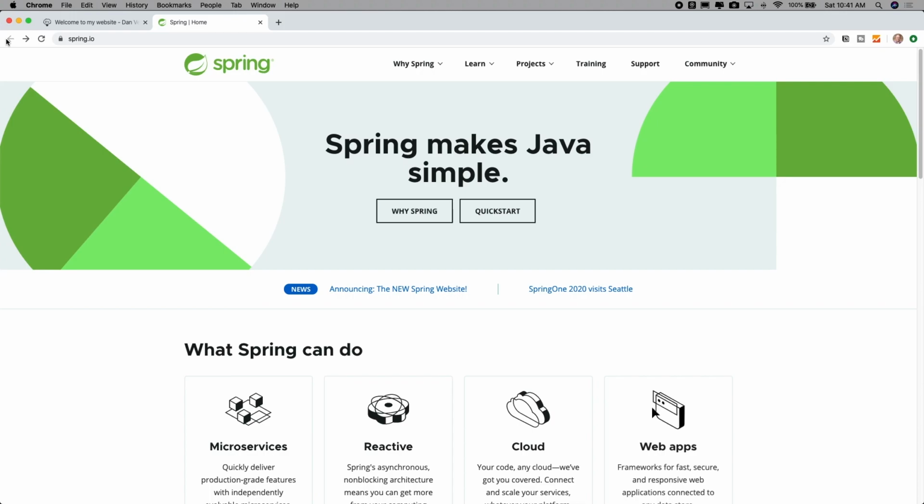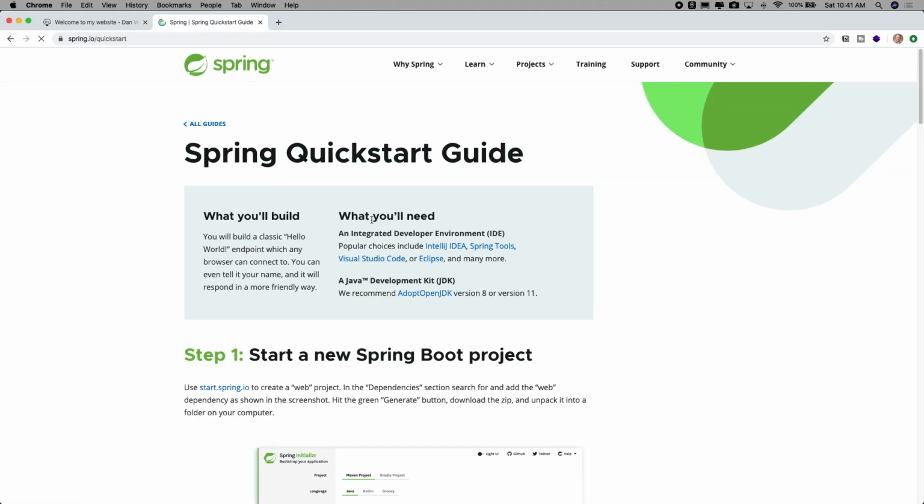But I find the easiest way to get familiar with something like a new framework is to jump in and start coding. So they have these really great guides here. So if you go to Learn, there's an overview, quick start, guides, and a blog. You can also get to the quick start here on the home page, and that's what we're going to go through today. I will leave a link in the description below, but it's spring.io/quickstart.